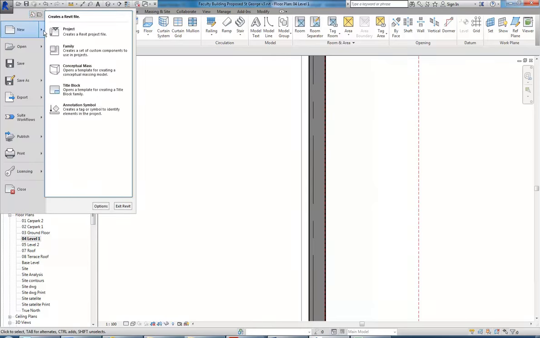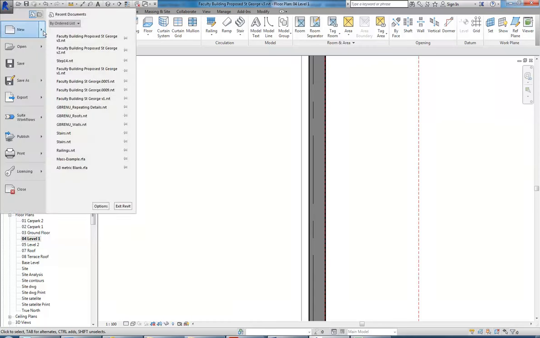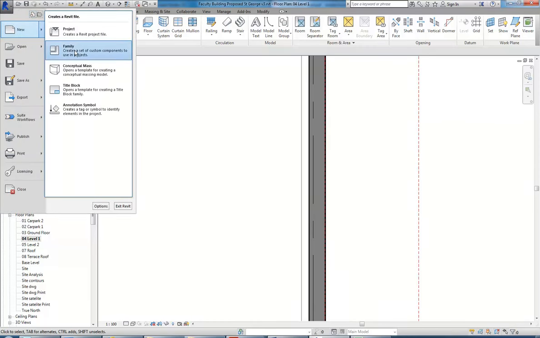So first thing is don't use model in place as a way of making all your families. If you use model in place too much, it'll give you some really bad habits and actually create a lot of work for you. So what you need to be thinking about with Revit is when you need to make a loadable family. And a loadable family is simply one in a separate file. And they're just as easy as model in place, except that you start them on the main menu by going to New and then Family.